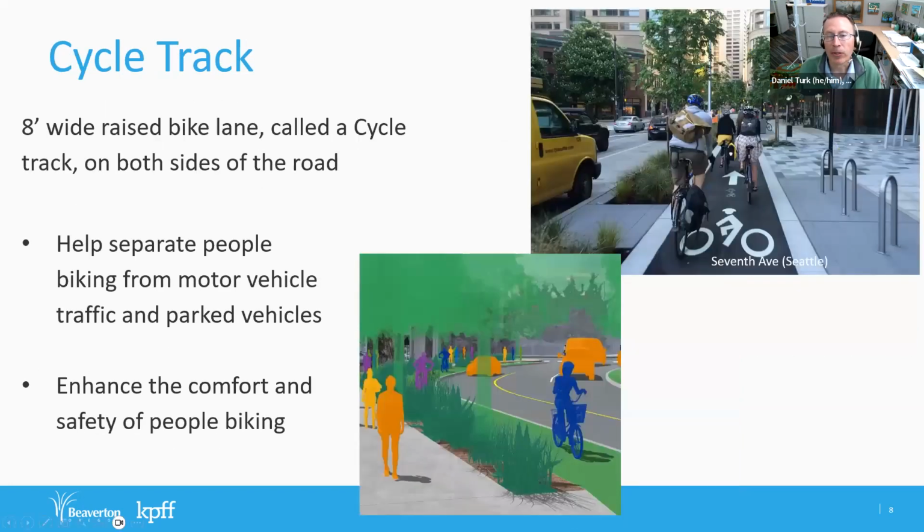The project envisions an 8-foot wide raised bike lane called the cycle track on both sides of the street. This will help separate people biking from motor vehicle traffic and parked vehicles. Cycle tracks can enhance the comfort and safety of people biking.